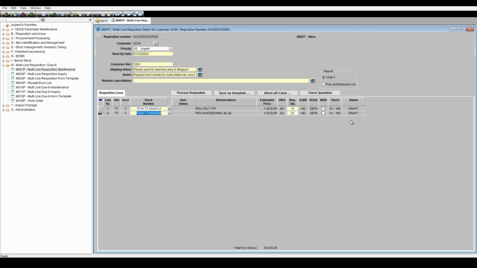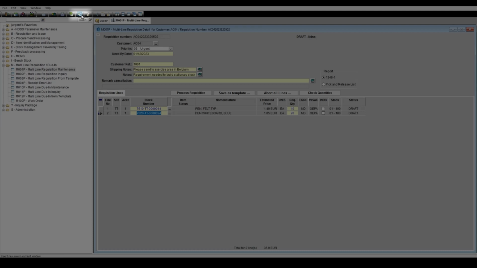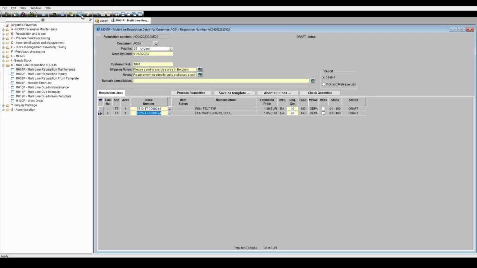You can see the status is still draft because I didn't process the requisitions yet. I can also choose to add a new stock number, any stock number, by going to the insert button, and the process is the same as before, adding new stock number lines to your request. I can also change the quantity. So instead of 10, he needs 5 this time. I could save it. I can add stock number lines and then increase or decrease quantities.